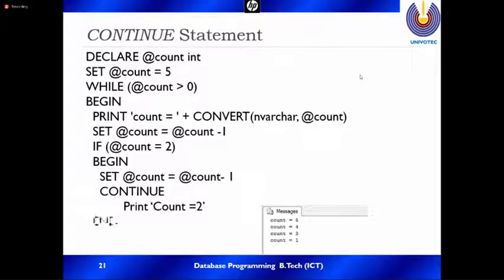I will explain. Declare count as an integer type. Set count to 5. While count is greater than 0, begin: set count to count minus 1. I put one if condition. If it is satisfied, execute. Now count is 5, okay, so it executes and prints count 5. Then count minus 1, now it is 4.